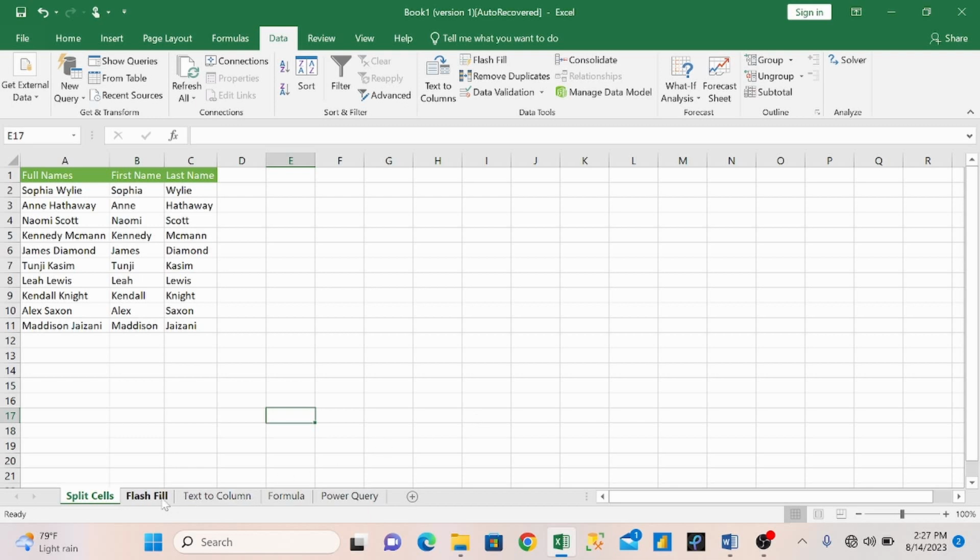So firstly, I'll show you how to split cells using the Flash Fill. Secondly, I'll show you how to use this Microsoft built-in feature, Text to Columns, to split cells in Microsoft Excel. Thirdly, I will show you how to split cells using a formula. And lastly, I'll show you how to use Power Query to split your cells.